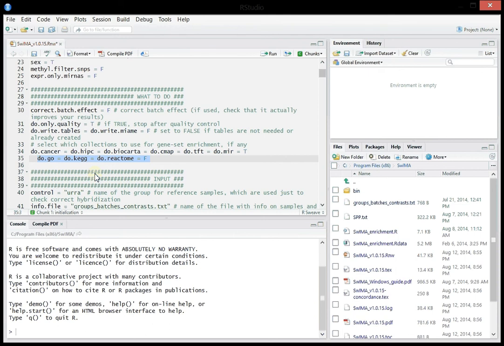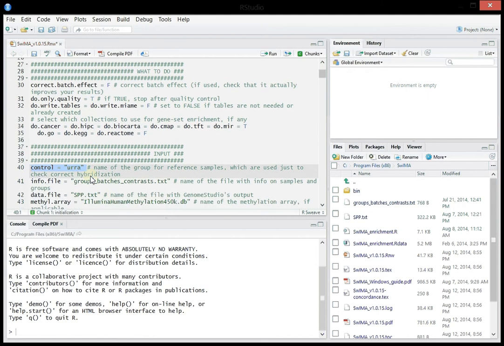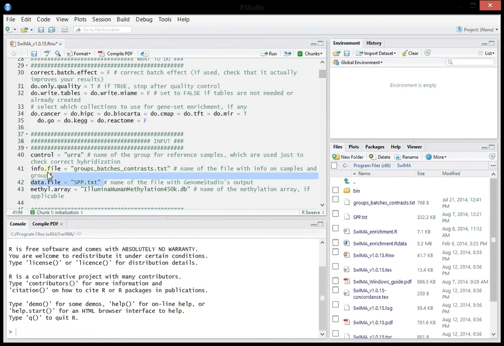Next, you might choose the name used for the group containing the reference samples used to check hybridization correctness. These samples will not be used after normalization. You might also choose the location and name of your information and data input files. For example, this indicates that the info file is within a subfolder called input. If in methylation you are using the 27K chip instead of the newer 450K one, change this parameter.